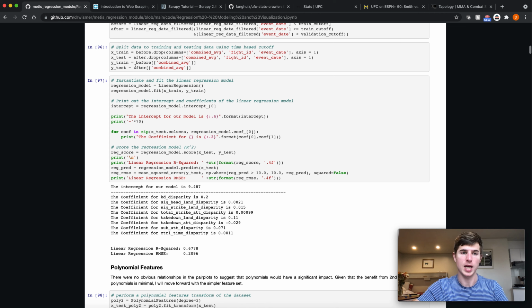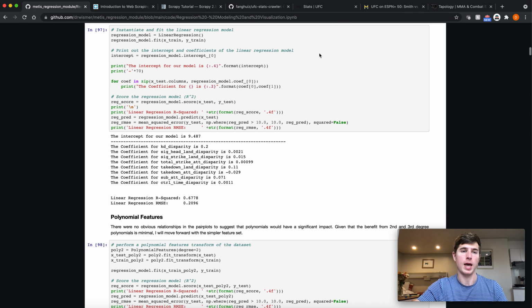So our test data is just going to be the combined average score, whereas the train data is going to be kind of everything except that scoring information. Again, we're going to instantiate and fit our model. And once we fit our model, we can determine our intercept and our coefficients.